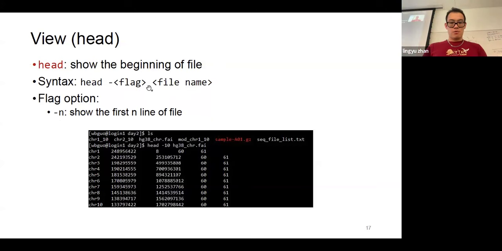So for example, if we do head and the file here, it will show the first few lines, maybe the first 10 lines. Yeah, the first 10 lines will show up on your screen, and then you can look at what your data looks like. And if you specify a number, say I only want to look at the first 2 lines, you specify -2 and then the name of the file. It will only show the first 2 lines. So that's how you use the command.